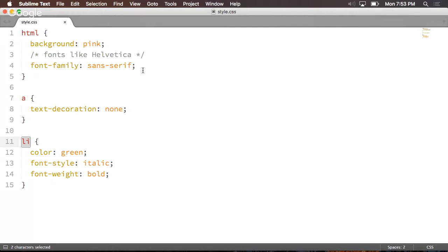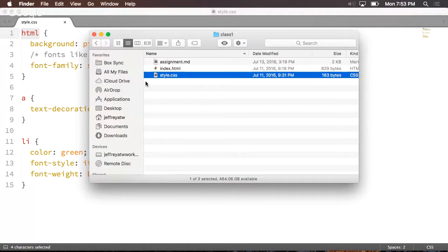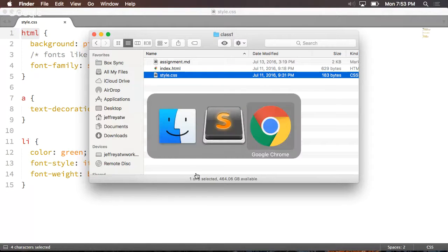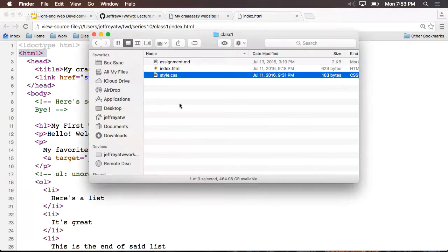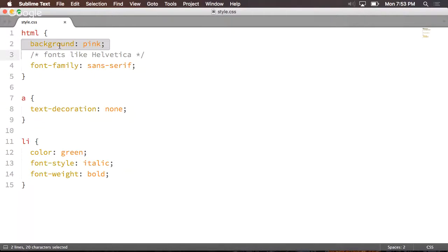So the rest of it is pretty understandable if you know English, right? The HTML element, which is the entire page here, everything, is going to have a background. Sorry, I keep going the wrong way. It's going to have a background of pink, and it's going to have a font family of sans serif. Here's a little comment in my CSS. This is stuff, of course, just like in HTML, where the browser is just going to ignore it entirely.